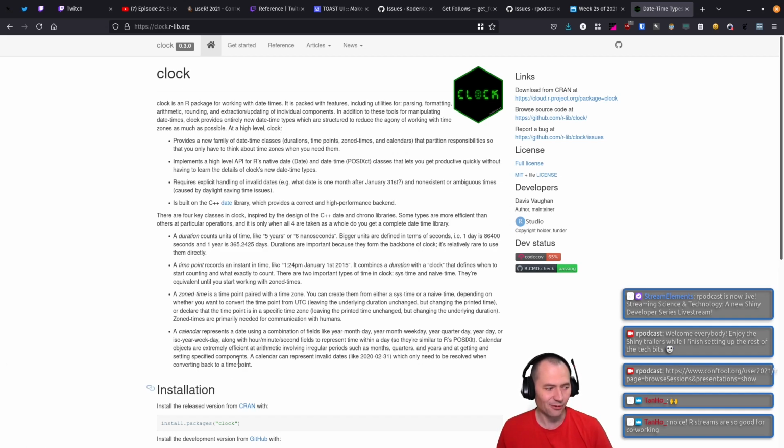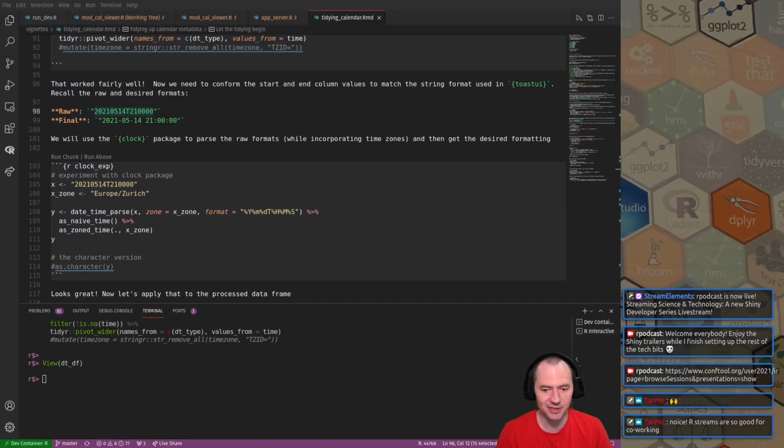So yeah, lubridate and clock are definitely different, but I think clock is going to be very helpful for the things I want to do in this app, especially with time zone management. So going back to VS Code, let's look at how I'm using clock here.